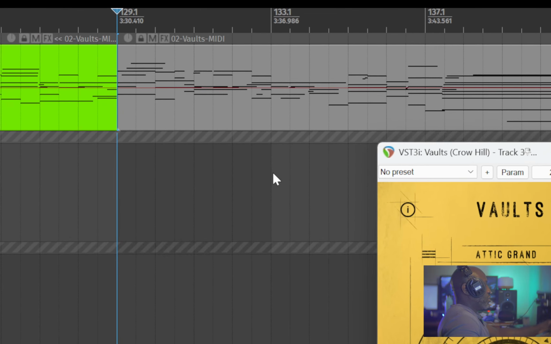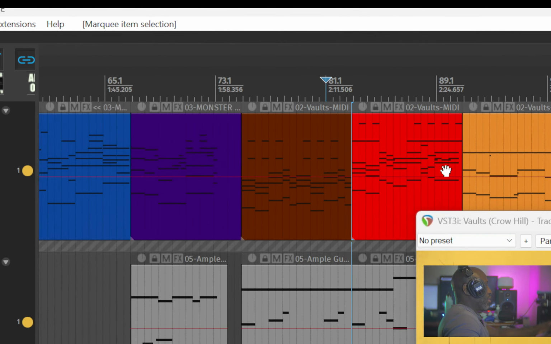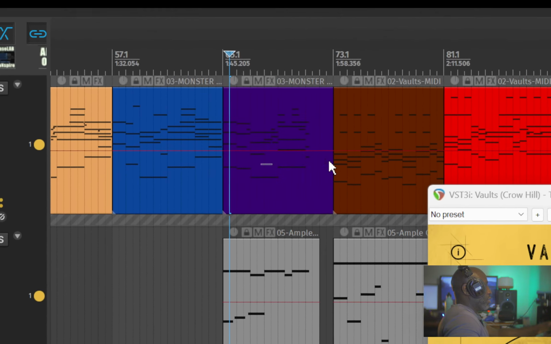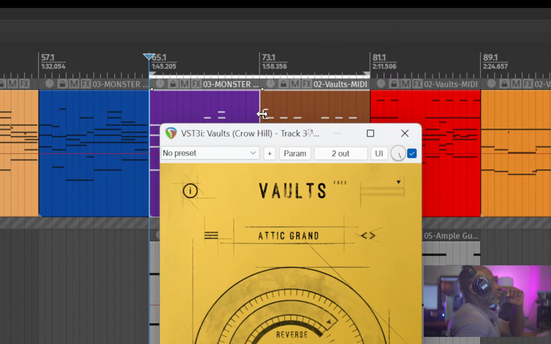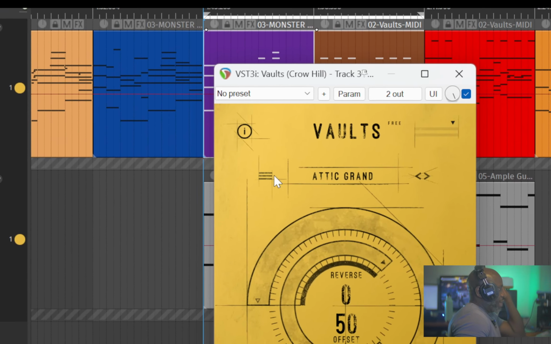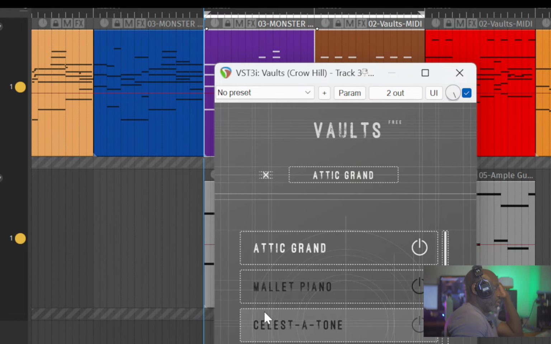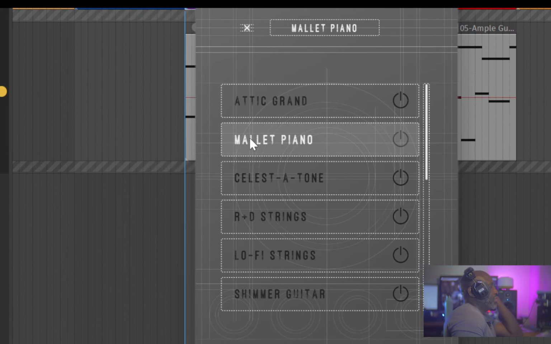So let's check out what some of these instruments sound like. I'm gonna play it on this section right here. I don't know how good it's gonna sound because this was written with a piano in mind, this piano. So we click on this menu here, the 3-bar menu, and you get to your presets. So let's listen to the mallet piano.